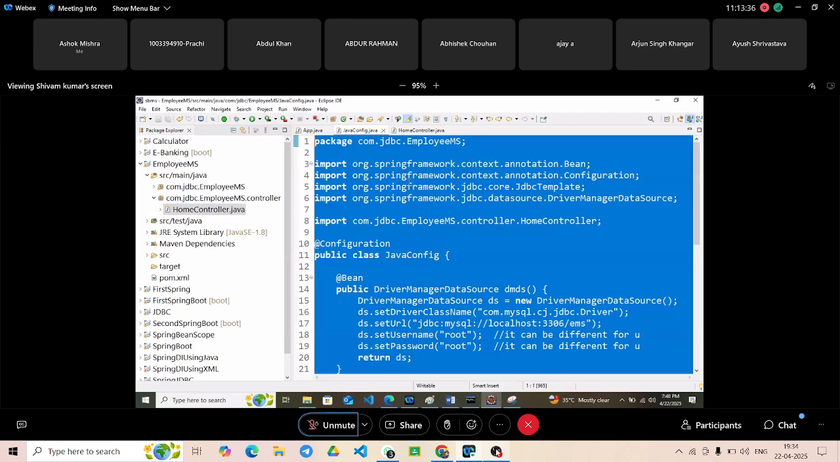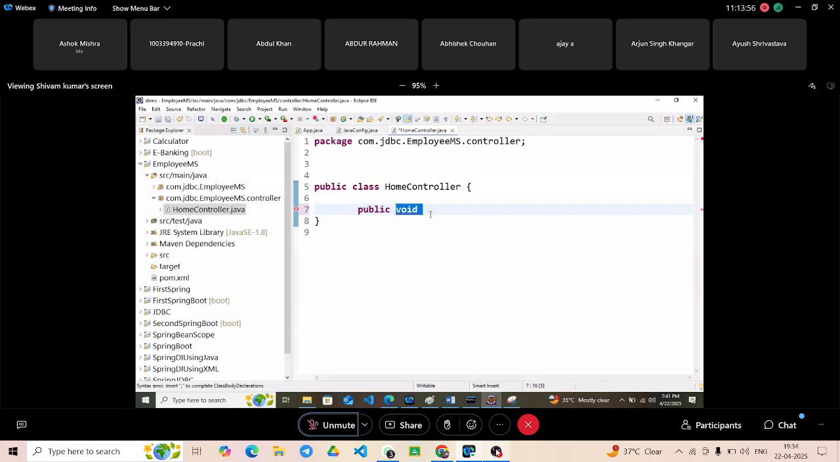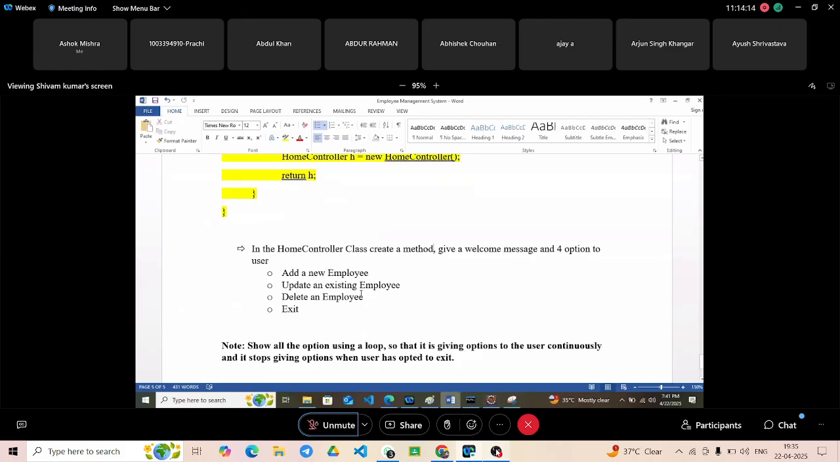So now I will go to home controller class, which is looking very simple as of now. I will create a method inside this. You can create any method. So I will create public void. Public means we can use this method outside. Void means it will not return anything. Method name I will keep as controller, or you can keep any name actually. Controller. Now in this, what is the first requirement? Create a method and give a welcome message.